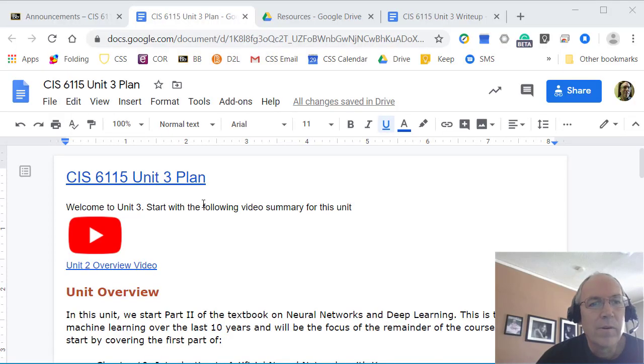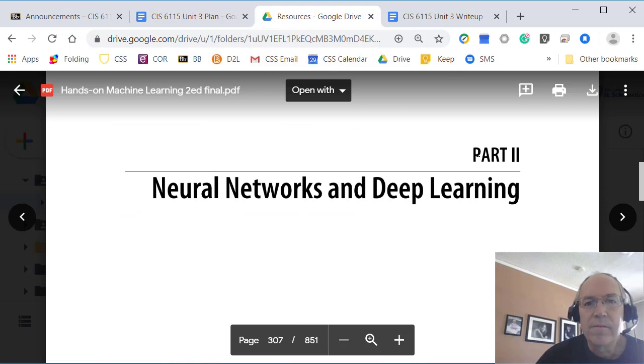Okay, a quick overview of Unit 3. This is, I think, a very exciting unit. We're going to be slowing down and getting to Chapter 10. Now we enter the second part of the textbook, Neural Networks and Deep Learning.